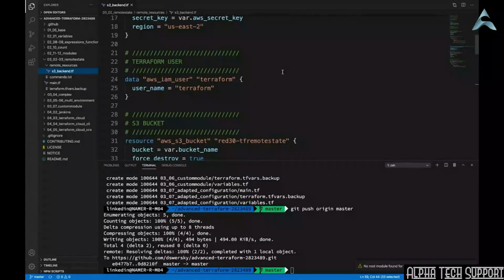We've seen a data resource before. In previous exercises, we used it to get data from AWS about availability zones and AMIs. In this case, we're retrieving data about the Terraform user we created in the AWS setup video. We need the ID AWS assigned to that user in order to refer to it in this configuration.